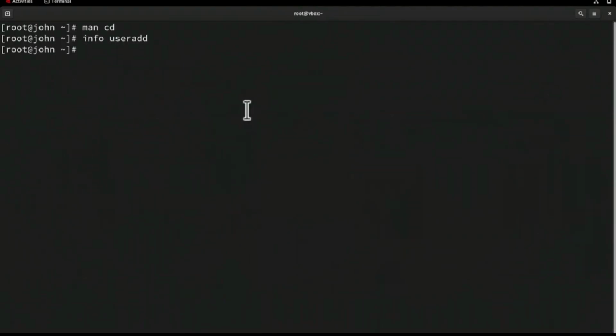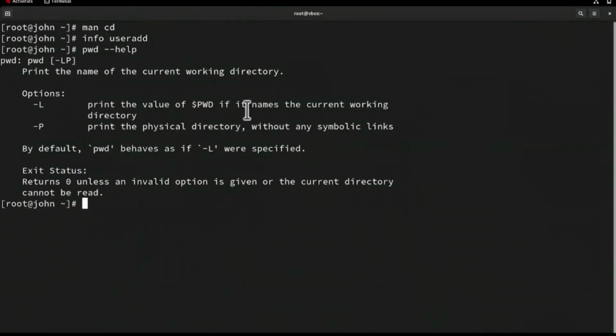Next, we'll use the help option for Linux commands. To do this, type the following command in the terminal: pwd --help. Then press enter. You'll see a quick summary of the syntax and all available options for the pwd command.